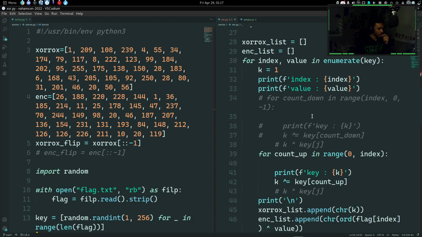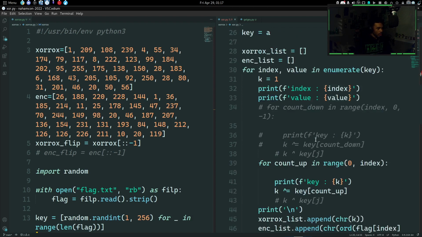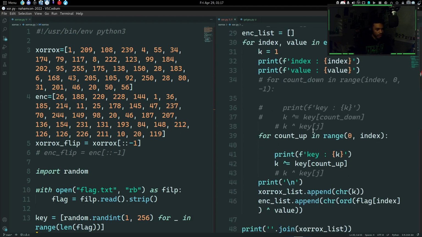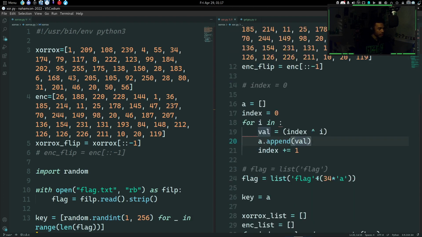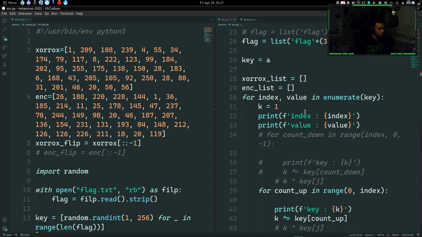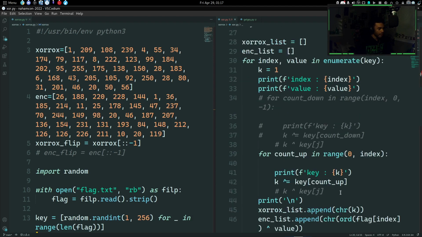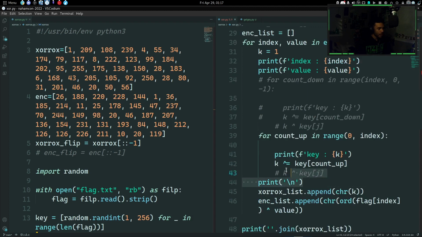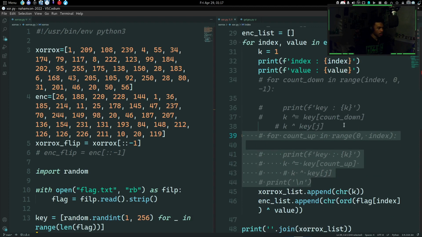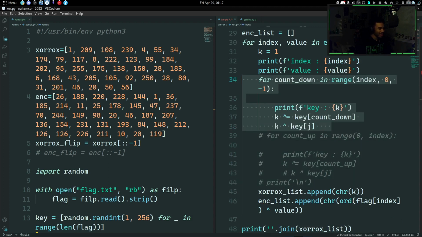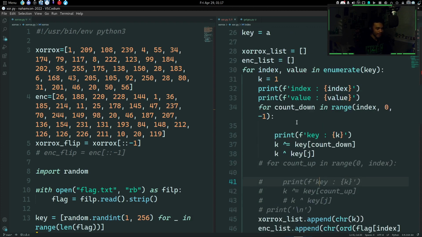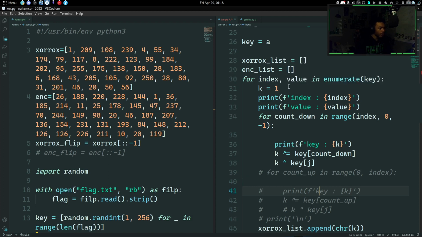Index is out of range. If the index is out of range, you might need to make your key longer. Or the XOR and the encoder are the same length, right? I am so sorry, but I have no idea. XOR and the encode, 38. Okay, yeah. So for index, value in enumerate key, k equals 1. If this is the index, that's the value. Count down, print key.